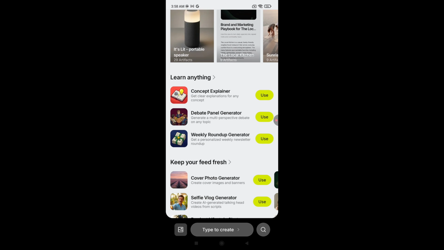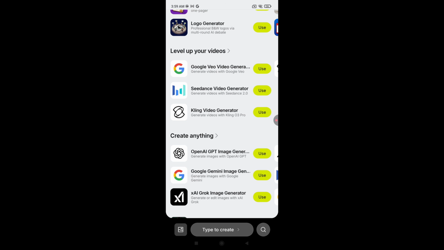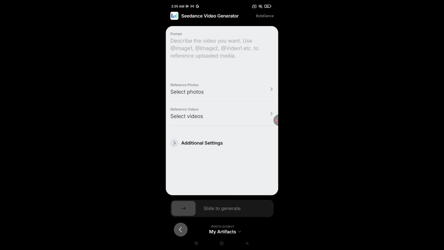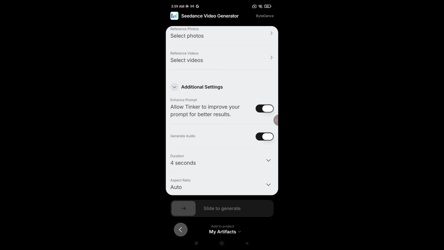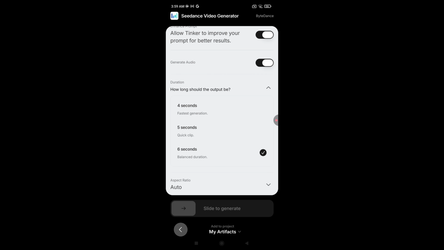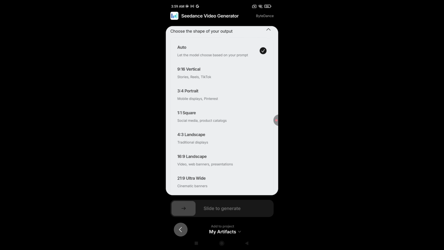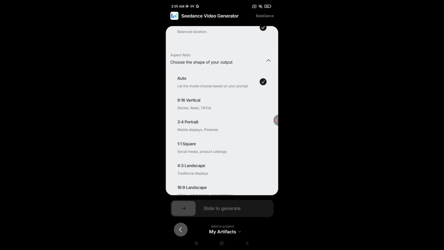Scroll downwards and you will see all of this. So this is the interface. What we are looking for is Seedance video generator. Okay, click on use. Now obviously you can provide reference videos, reference photos also, and in additional settings you can ask it to generate audio, and in the duration you can set between 4 to 6 seconds. I am choosing 6 seconds. Also you can set aspect ratio. I am choosing 9:16. You can choose any of these which you want. 16:9, 9:16, anything. Let me choose 9:16.